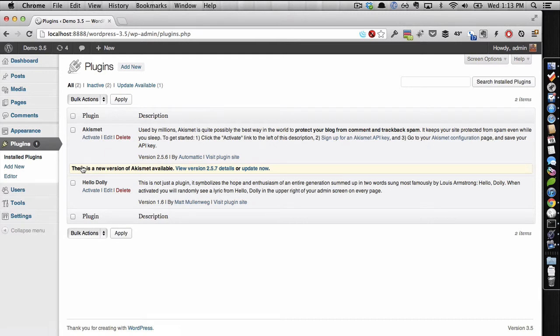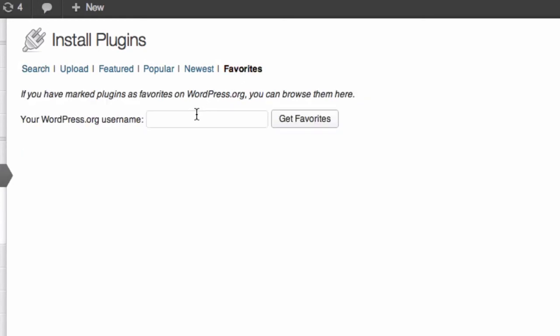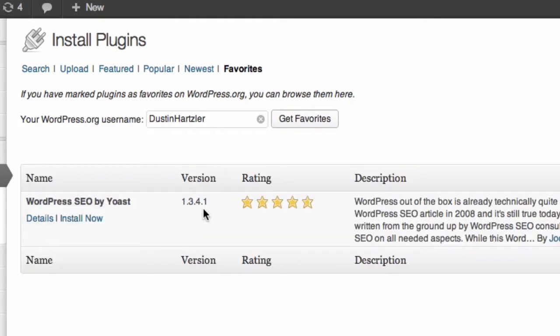The next one is I want to show you the new plugins area and the ability to see your favorite plugins and things like that. If we go to Add New plugins, we can go to the Favorites area. If you just put your username in there, you can find what your favorites are. I'll go ahead and put mine in. I don't have very many right now. I think I just have the Yoast plugin. And so this will show me all the different plugins that I have favorited.